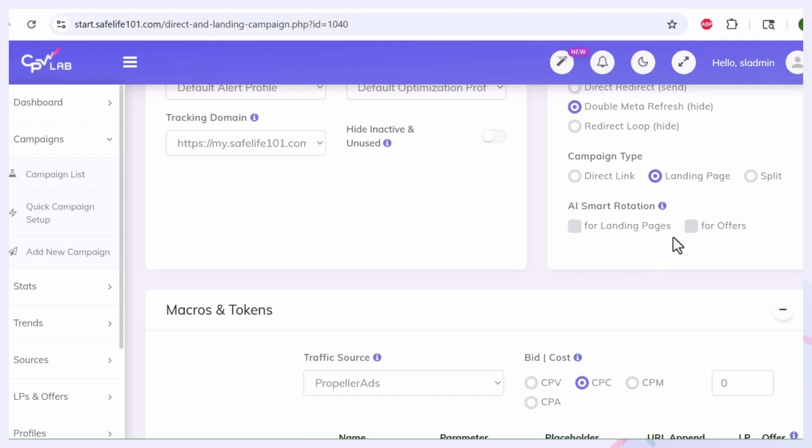So if I go ahead and click this for the offers, a lot of times I like to use several offers within my campaign. What's going to happen is that it's going to detect what offer is performing the best, and then it's going to send the most weight and most traffic to that offer or offers within my campaign. This is very helpful to help increase your conversion rate.